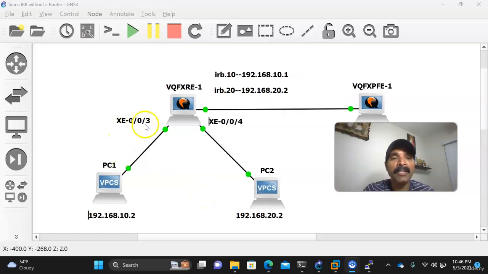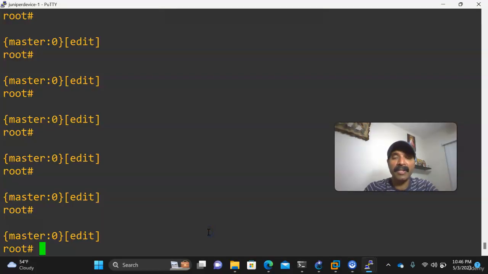So xe-0/0/3 is nothing but a 10 gigabit interface in this switch. So let us do it one by one. Let us go to the configuration. First and foremost, we'll create the VLAN. Set vlans followed by the VLAN name. Let us make it red, and the VLAN ID is 10.